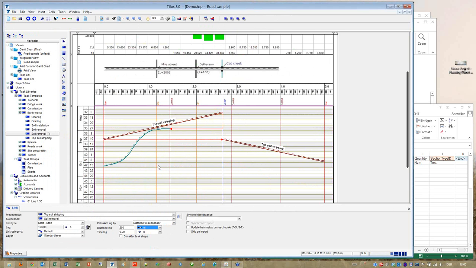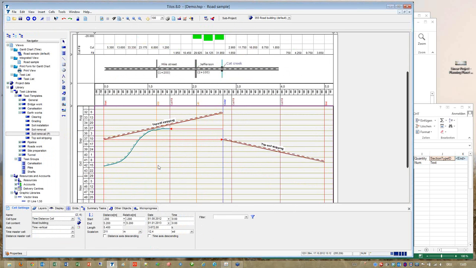So this is the basic way how TILOS is working. We just draw activities in this time distance diagram, we link them, and we reschedule the activities later.